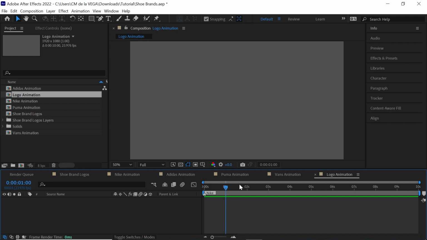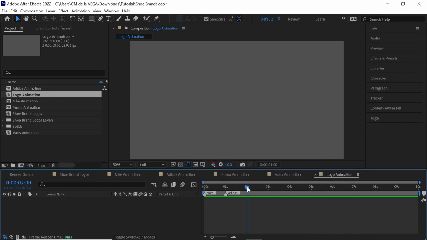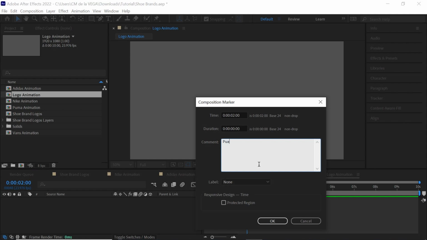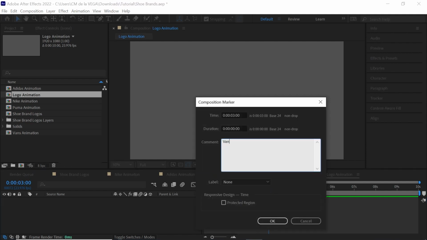And at 1 second, this one will be Adidas. At 2 seconds, this one will be Puma. And at 3 seconds, this one will be Vans.